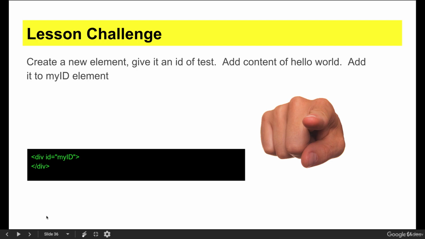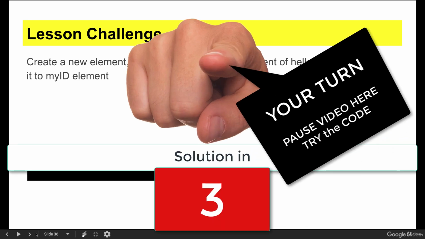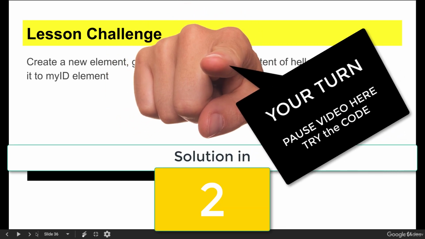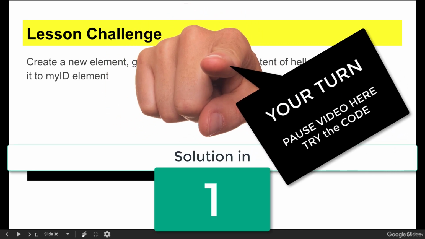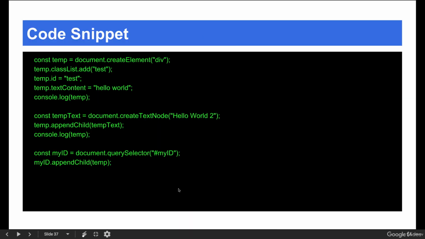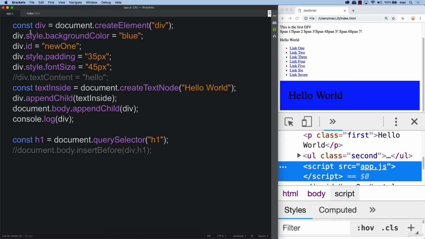So we do have a challenge for you for this lesson, and that's to create a new element, give it an ID of test, and then add the content of hello world, and then add the my ID element to the page. You can pause the video, try it out, and I'll walk you through the solution coming up. And the syntax is going to be relatively similar to what we've already worked through. So let's open up our editor.